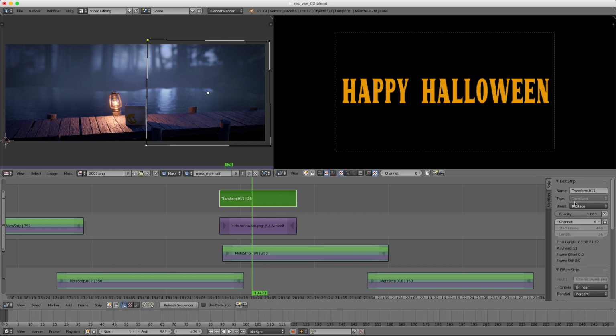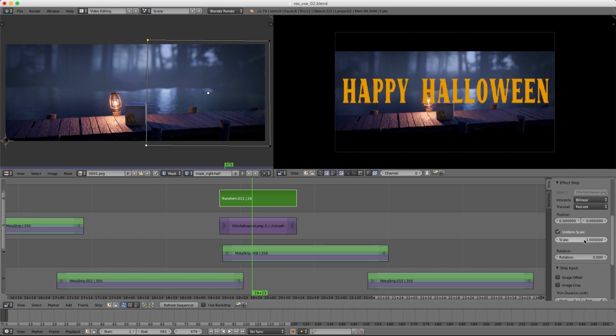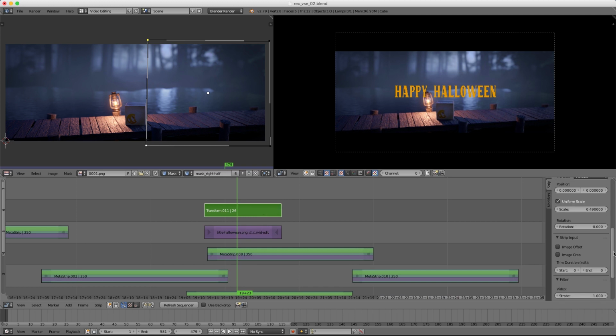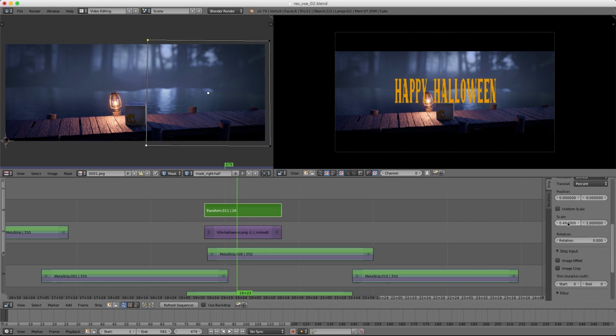I need to, I guess, make this effect strip also alpha over. And I don't like having an extra transform strip just to cloud or muddy the waters in the edit, but oh well. I actually don't want uniform scale, because it crushed, it messed up the aspect ratio. So instead, I'm just going to ballpark the scale, and then the position, like this. There we go, Happy Halloween.